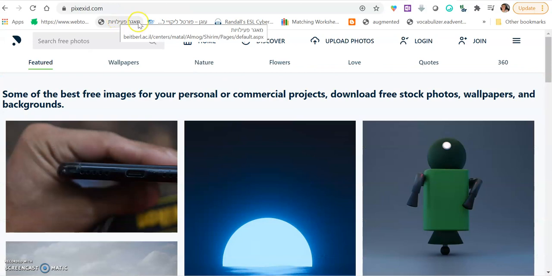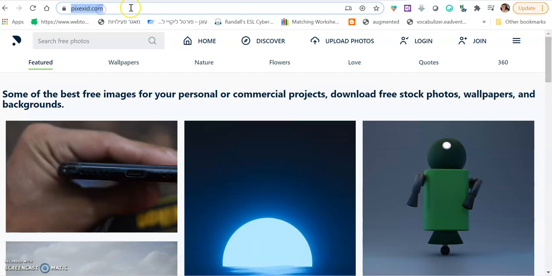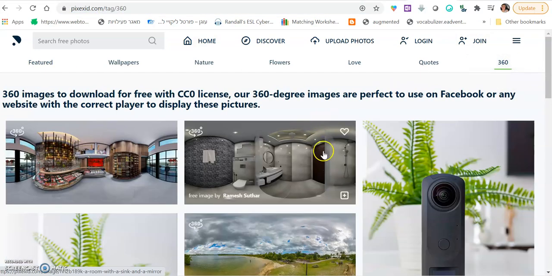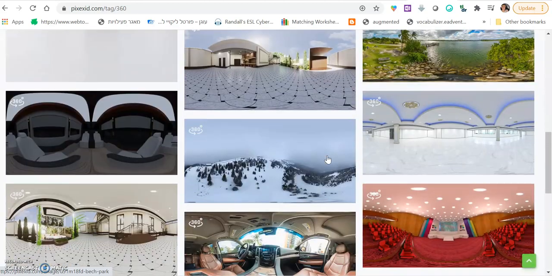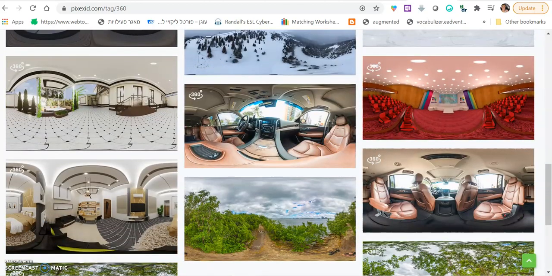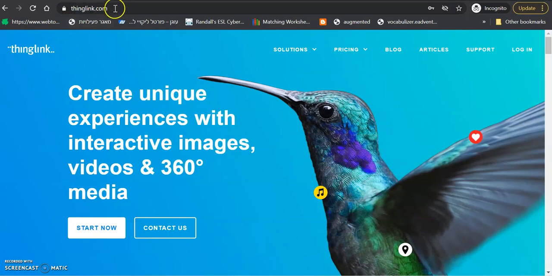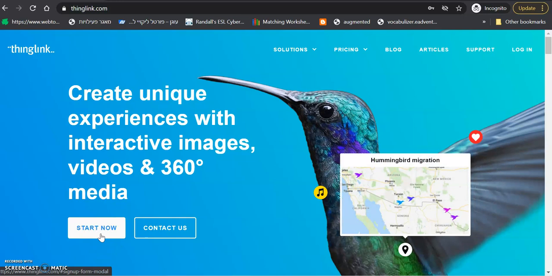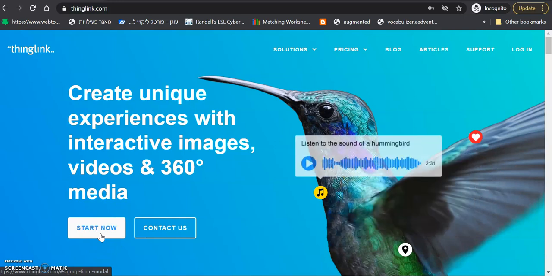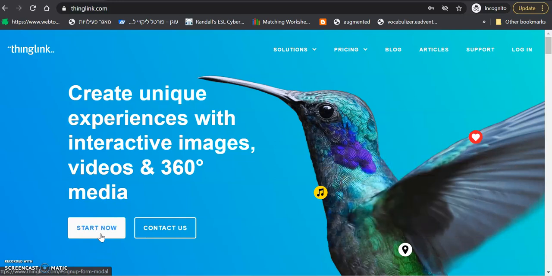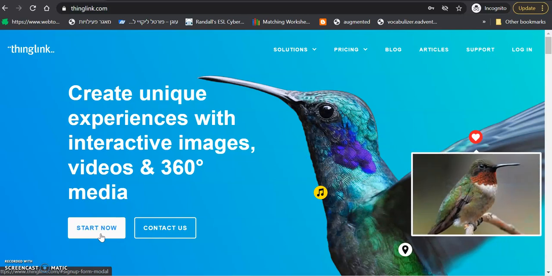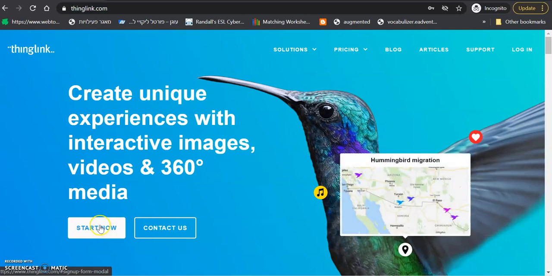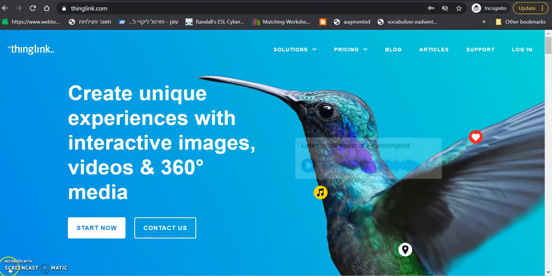So first thing, we want to go to pixexid.com and download some 3D photos. Click 360 and download any photos that you would like to have in your unit. Then you go to Thinglink.com and you start an account. Click Start Now. Make sure you choose Classroom account, not business, not e-learning, but classroom account. That will enable you to work freely with unlimited amount of boards.